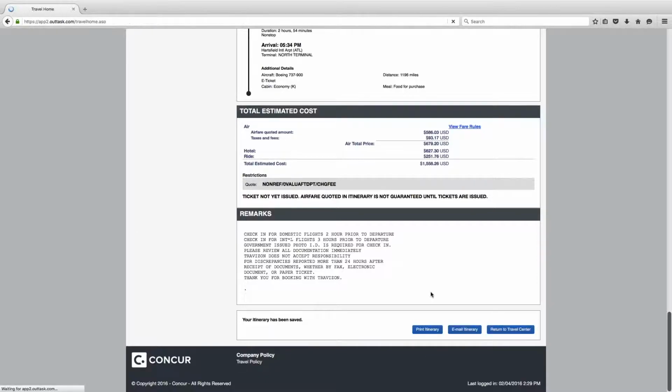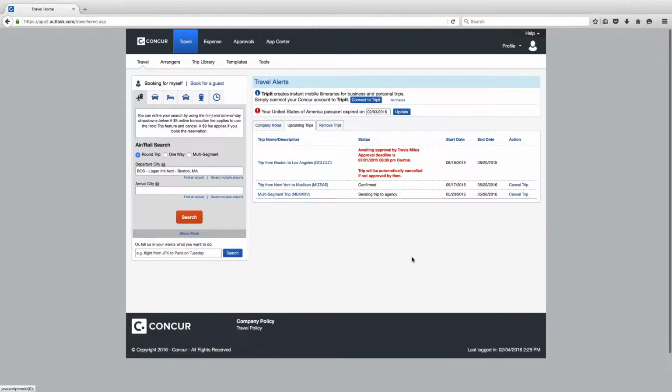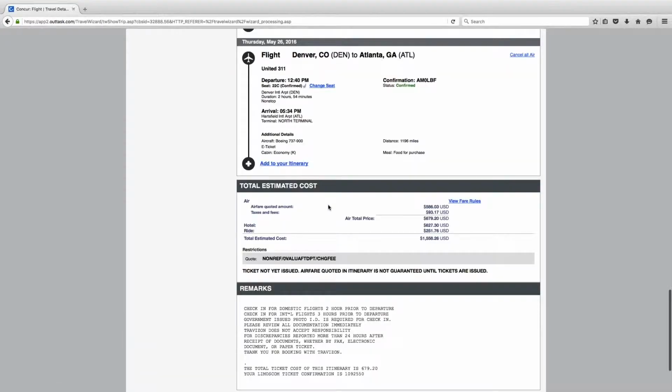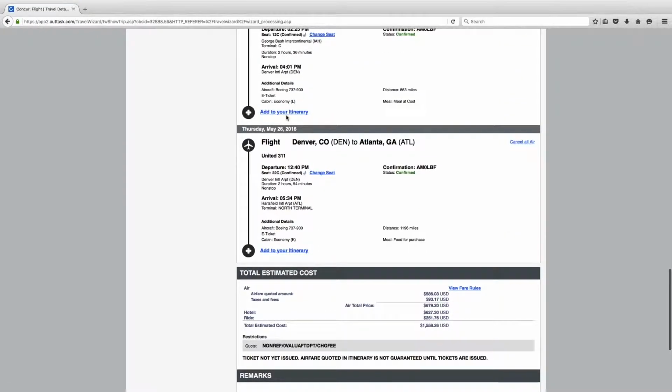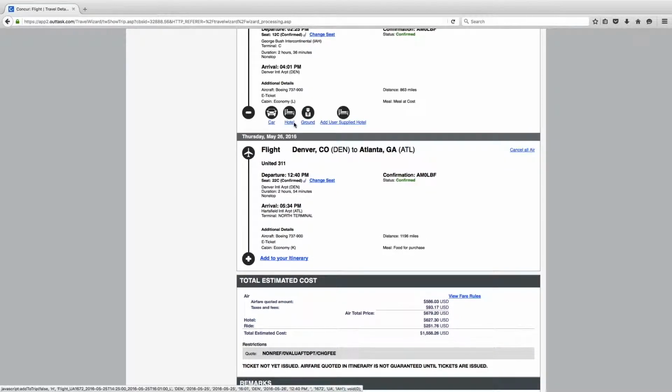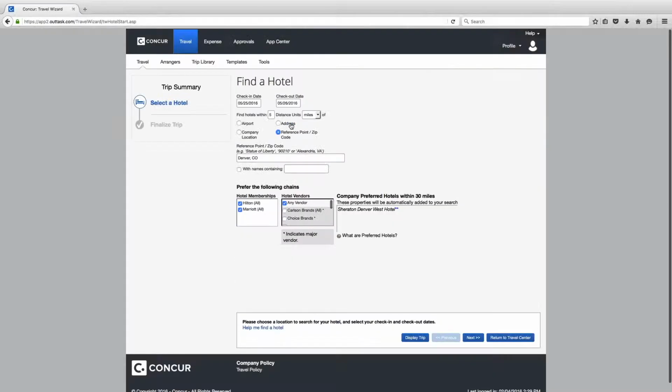Should you need to add a hotel or car to an existing reservation, please remember to select your existing trip within Concur and add the component as necessary. Adding to the existing booking will save transaction fee costs, whereas a new booking would result in additional fees. We will now add our Denver hotel.